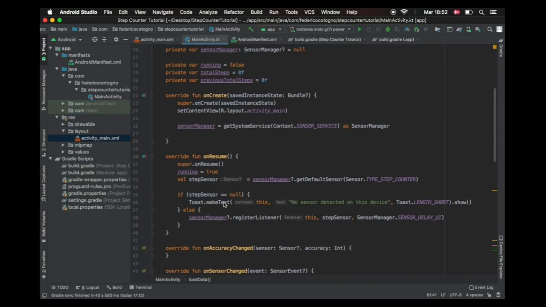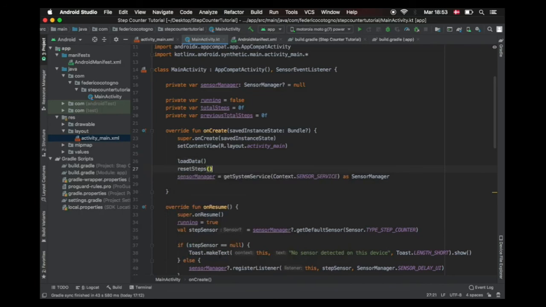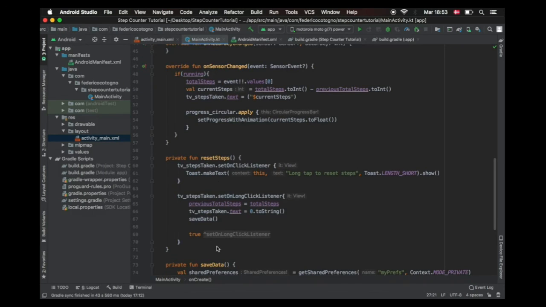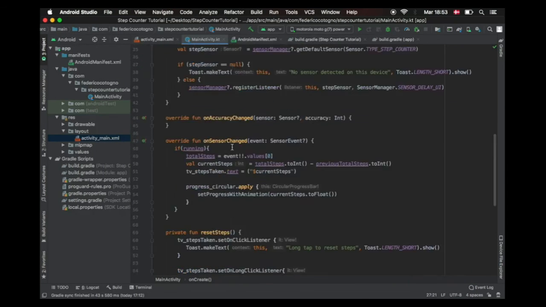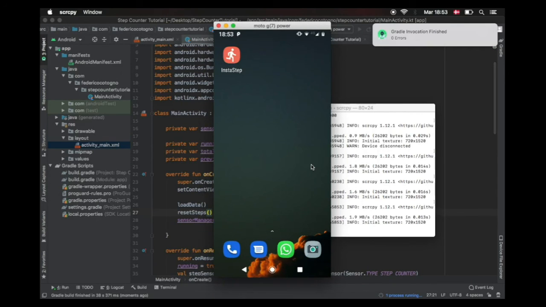And finally, we're going to go up to our onCreate method to actually insert these methods as load data. So every time you start up the app, it loads the data, and reset steps. So every time you click on the button or long tap it, it actually resets the steps. So these are two important methods you have to insert. But that's essentially all there is to this code.